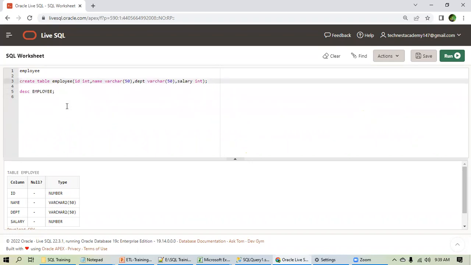What next? What will you do after table creation? You have constructed a house. What next? Insert the data, right? After you have constructed the house, either you will go and stay there or you will rent it, right? So similarly, the next task is to insert the data.